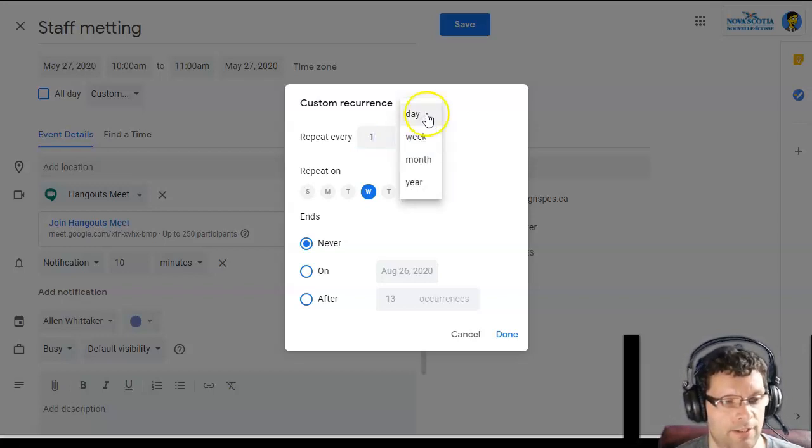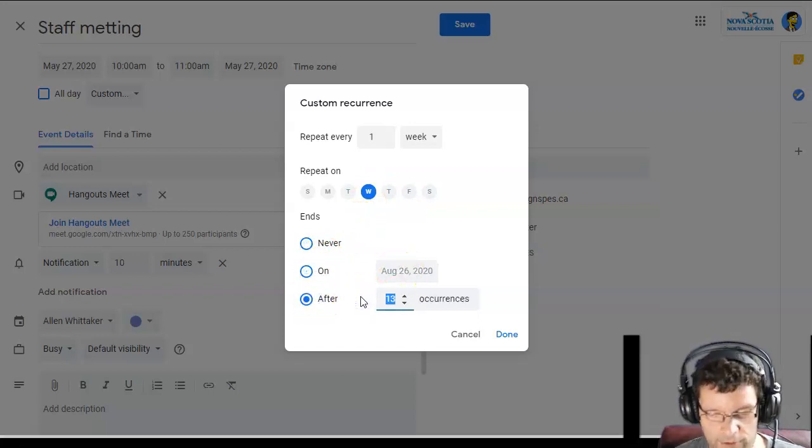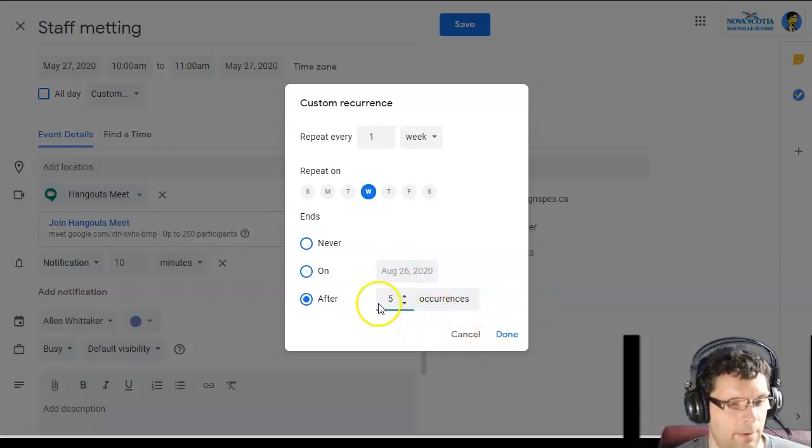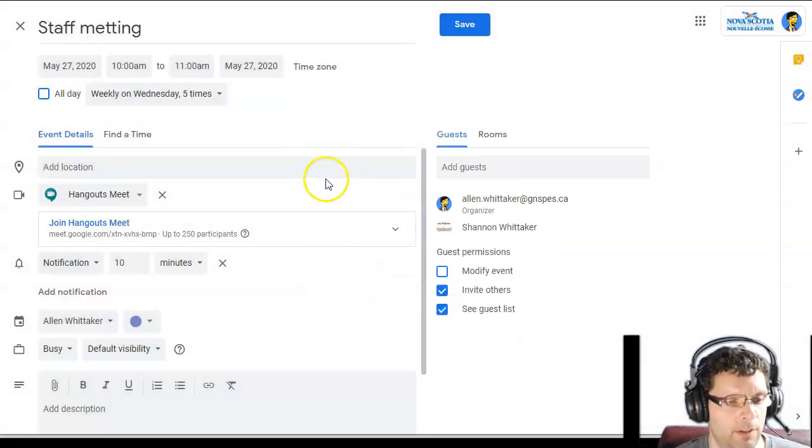You can set this to days, months, years, whatever you want, but I'm going to keep it on weeks, so it's going to repeat every week. It is going to repeat every Wednesday. It never ends. Well, we do want it to end, so this is where you can type in a specific date or after a certain number of occurrences. Let's say after 5 weeks, we don't want this meeting anymore. So I'm going to hit done.